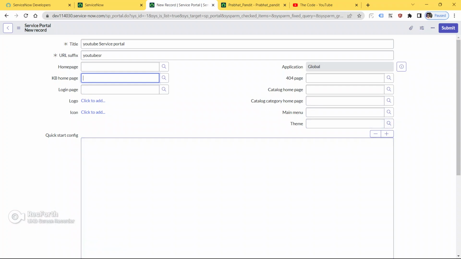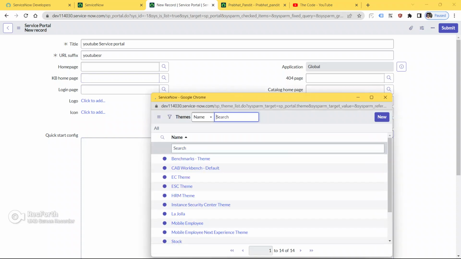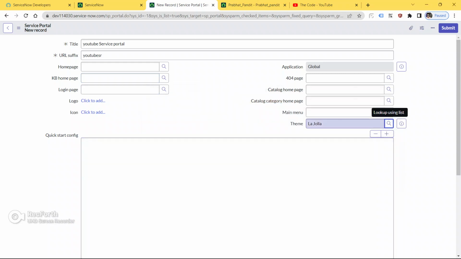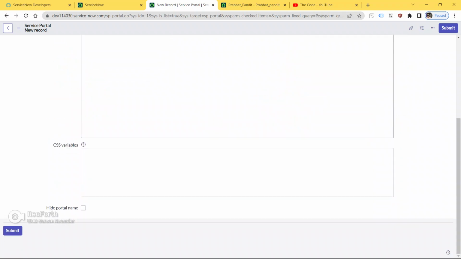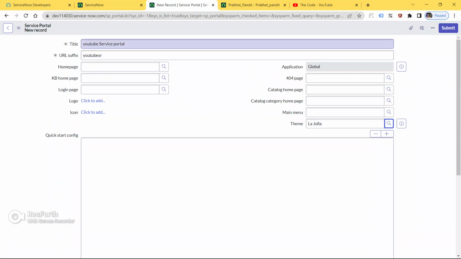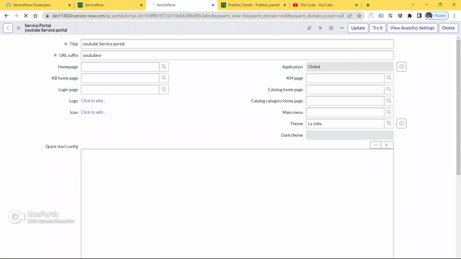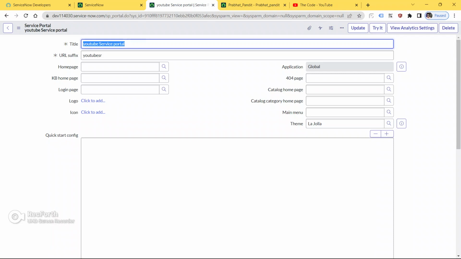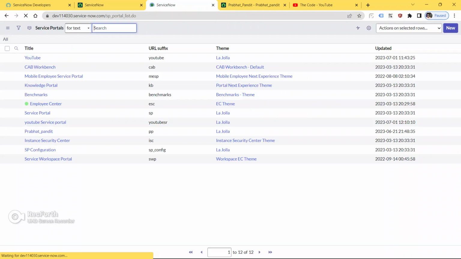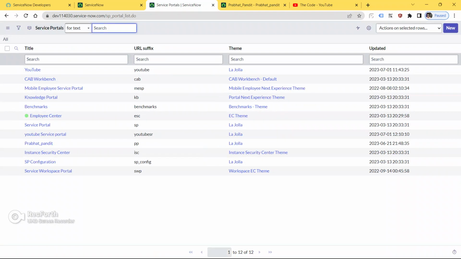Now first of all guys, we have to choose the theme. In order to choose the theme, we have to click on the search icon. So let me click on the search icon. I'm gonna go with La Jolla. This is the theme name, La Jolla. Now just save the page. Right click on the menu and click on save. As of now you can see the YouTube service portal page has been created. Let me go back.